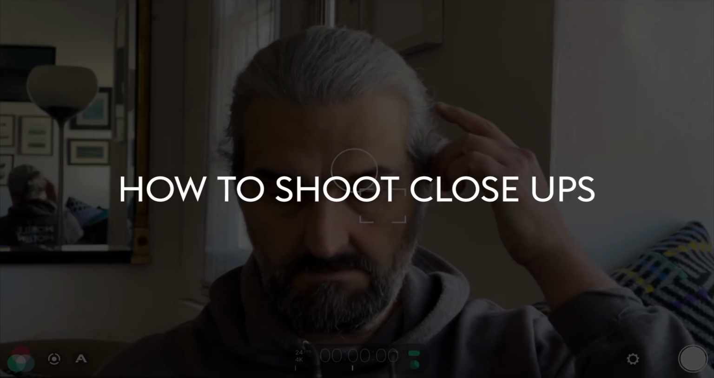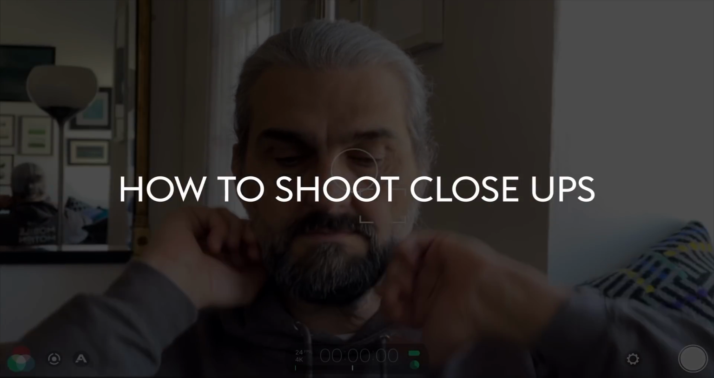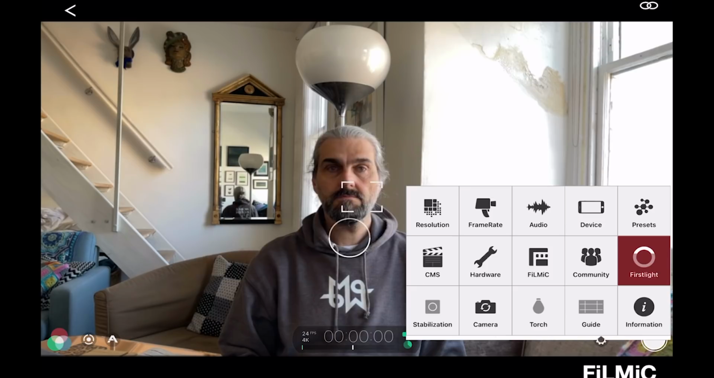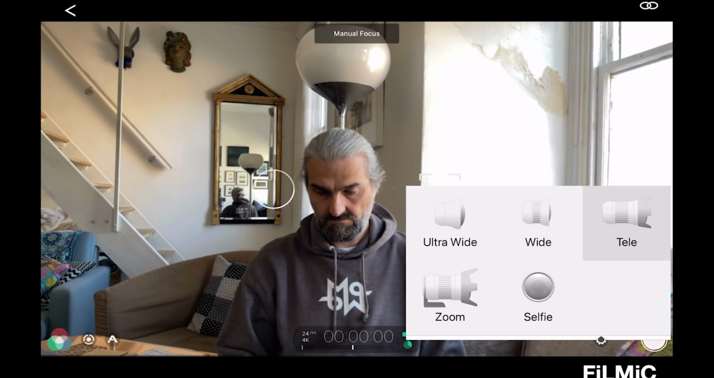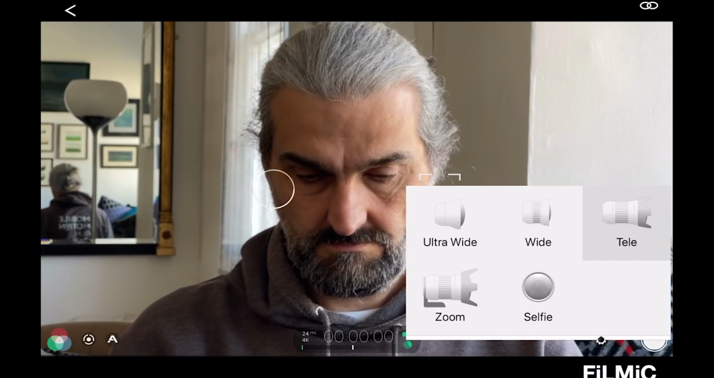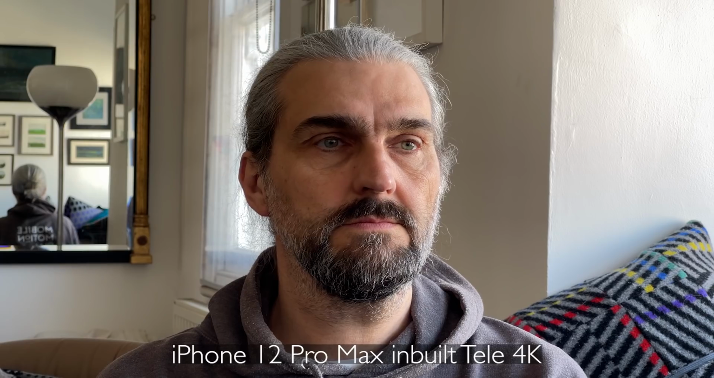Now is the time to switch to that telephoto lens if you have one. From testing my iPhone 12 Pro Max and Samsung Note 20 Ultra telelenses, I found that they don't actually add much shallow depth of field compared to the main lens. However, they will allow you to get a close-up shot without having to move the camera so close it becomes a bit distracting for the actor.